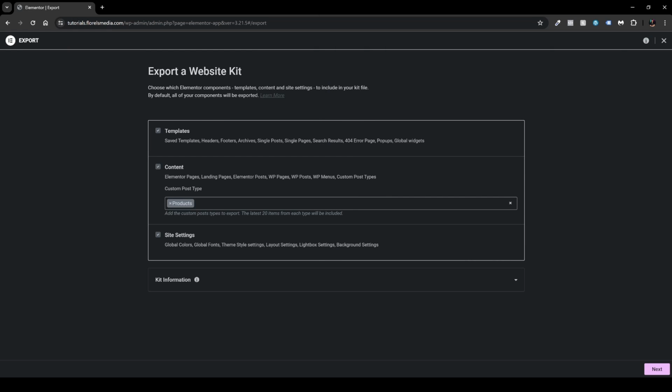In here, you'll see export a website kit. It will tell you to choose which Elementor components, template, content, and site settings to include in your kit file. By default, all your components will be exported. Now, as you can see here, we have our templates, content. In my case, I have WooCommerce installed, so you'll see products. We have all our custom post types over here.